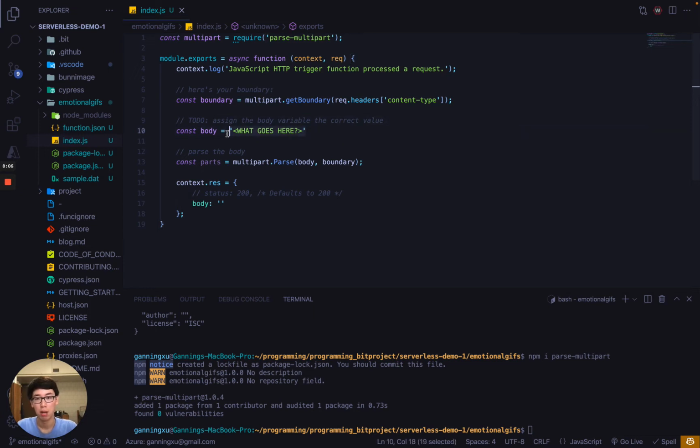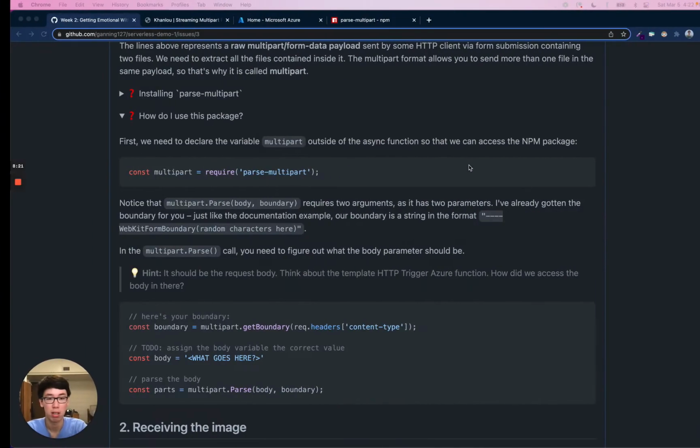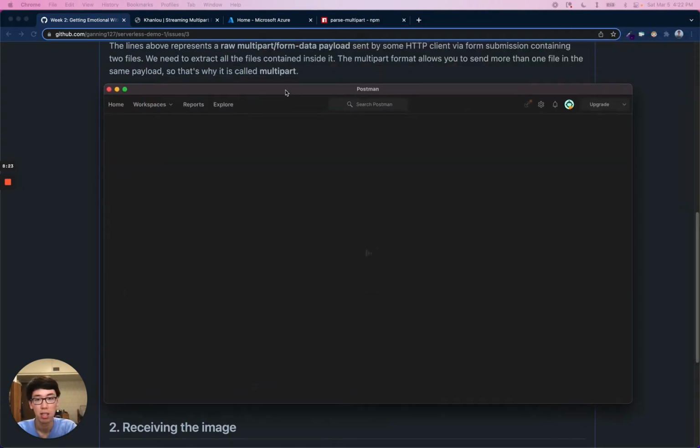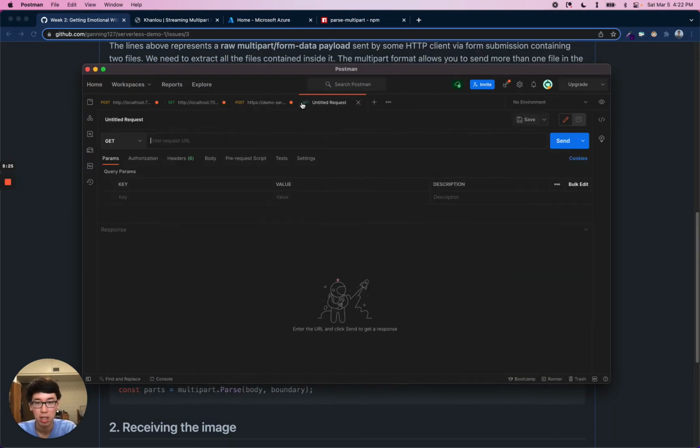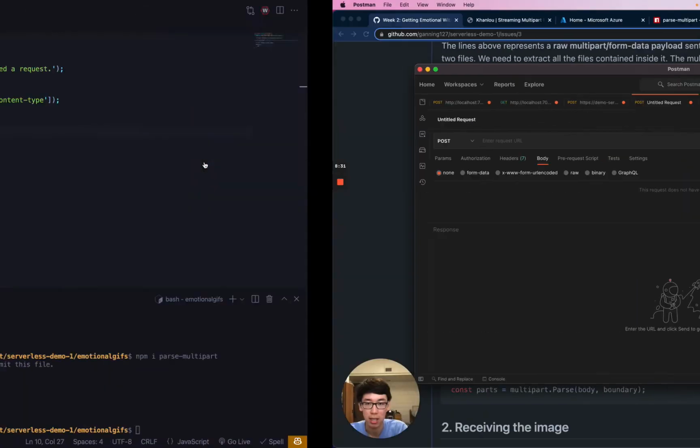So, to do: assign the body variable to the correct value. The way to access a body in an HTTP request is what's known as req.body. What this does is, let's open Postman real quick. Oops, I have that on my other monitor. Interesting. So we'll look at that. In an HTTP request, the body, you'll notice that if we change this to post, we'll be able to specify a body, and that's what we're doing right here.